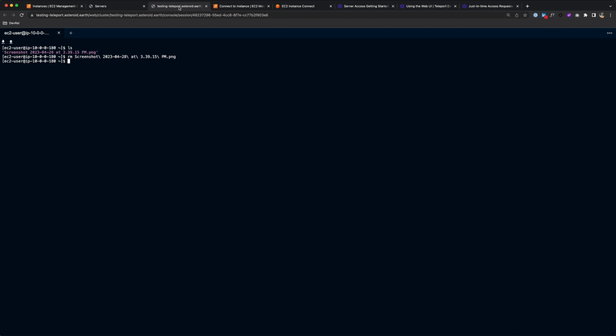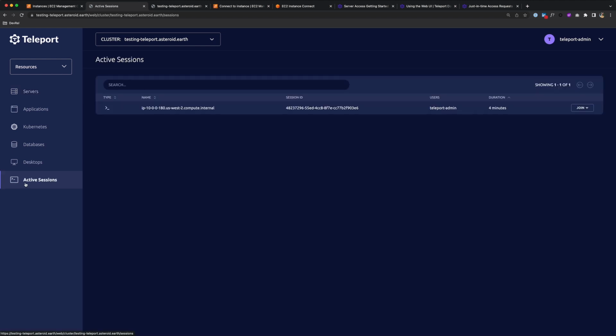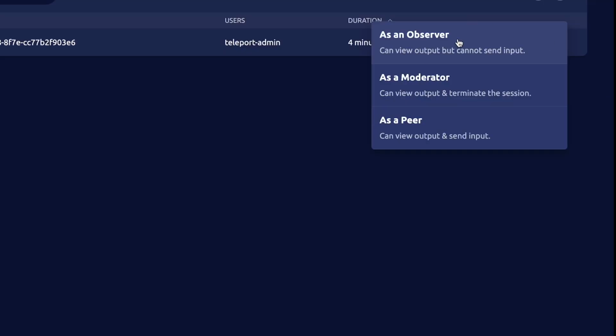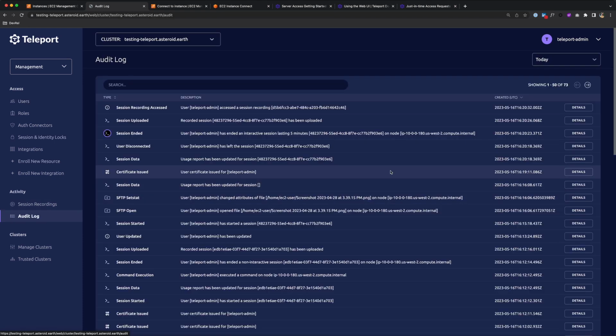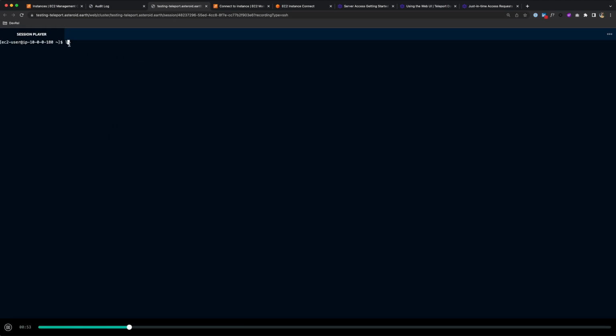Now in addition, other engineers can also join your session. So if you go back to the UI and go to Active Sessions, other teammates will see that you have an active session underway. They can click Join, and they can join you as an observer, which is read-only access, or they can join as a moderator, which they can view output and terminate the session, or as a peer, where they can view the output and send input, so work alongside of you on that server. And all sessions in Teleport are included in our audit log, and in fact, you can play them back to see what commands were executed. So here you should see the ls and me deleting that file.